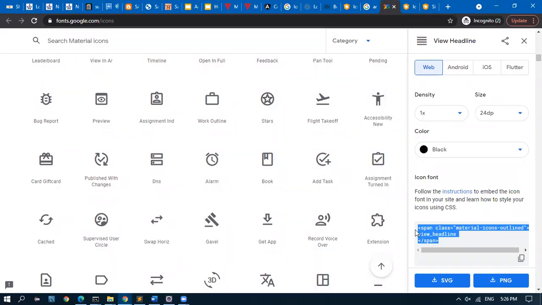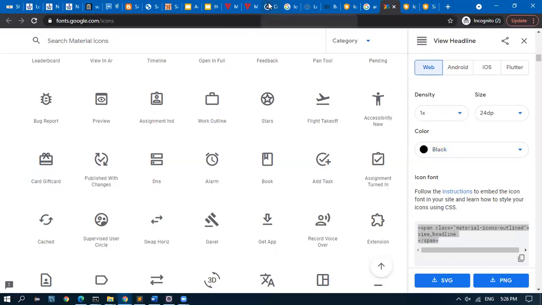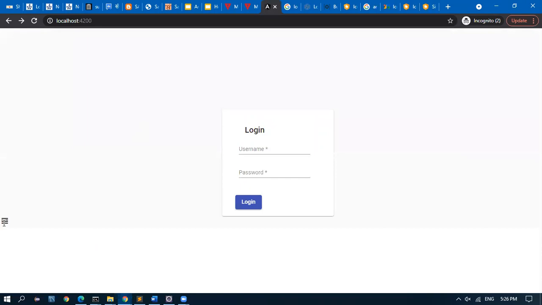It's not a logic, it's just like a display, right? That's the reason we are giving it in HTML. View headline. If I give the word view headline, I will get the three lines. See here.